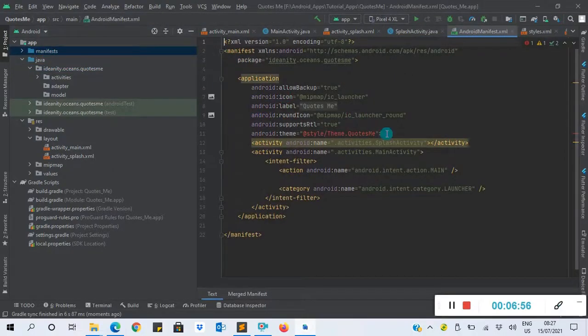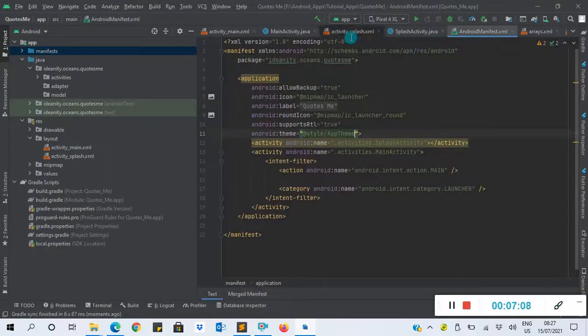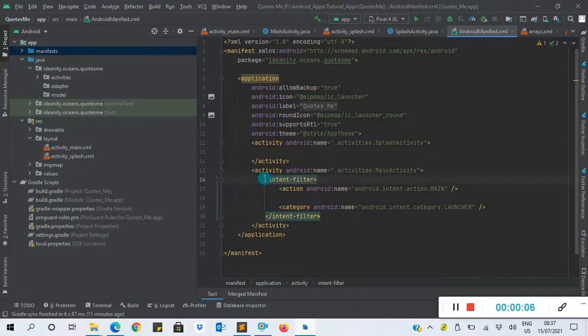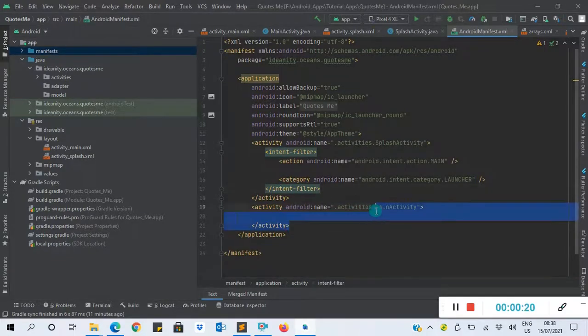Let's go to our manifest and do some corrections there. Here we change this to app theme, that is this app theme. We change it to this app theme here. So that is it. And this one too, we have to copy. We select this intent filter and place it inside the splash activity, because we want our application to load the splash activity first. So let's cut it and place it here. So that is it basically. And please forgive me with my accent, I hope it's not a problem.